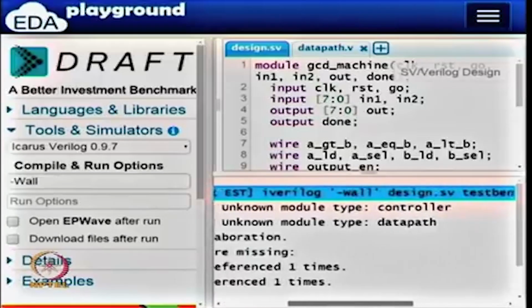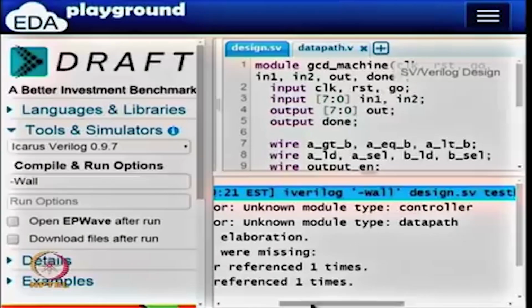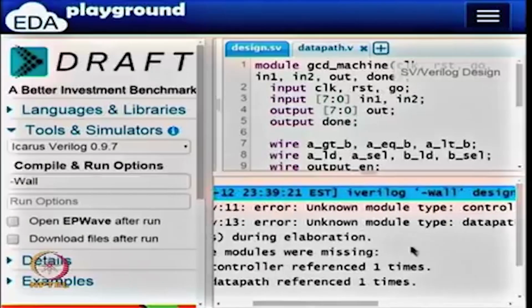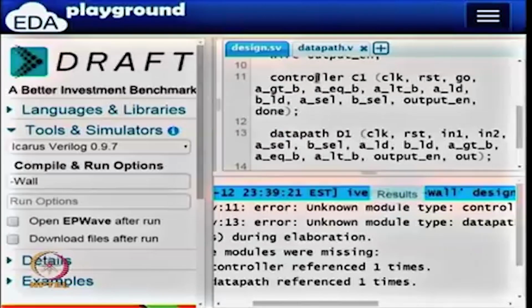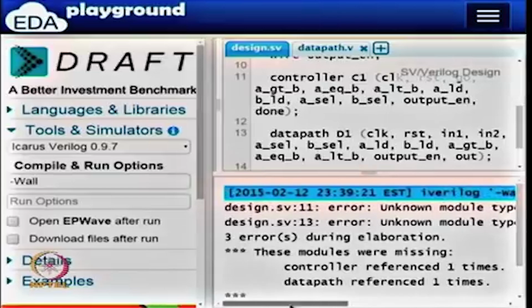The first error says unknown module type controller, the second error says unknown module type data path. Of course that is expected because I said controller C1, data path D1, and I did not give any description for the data path or the controller yet, and it said these modules were missing.